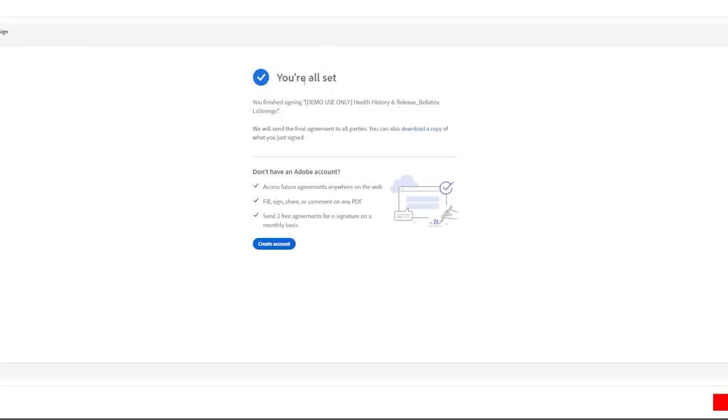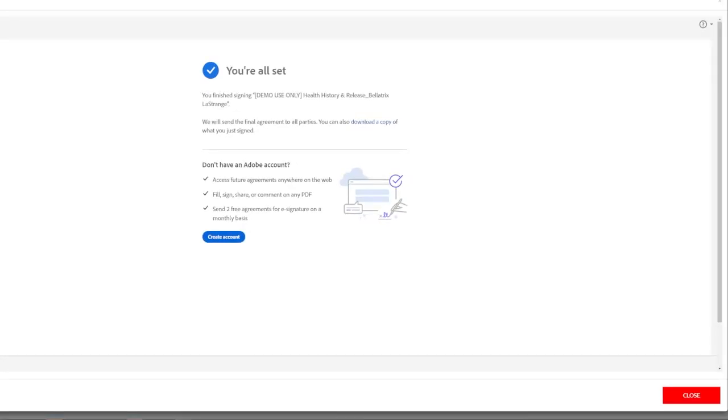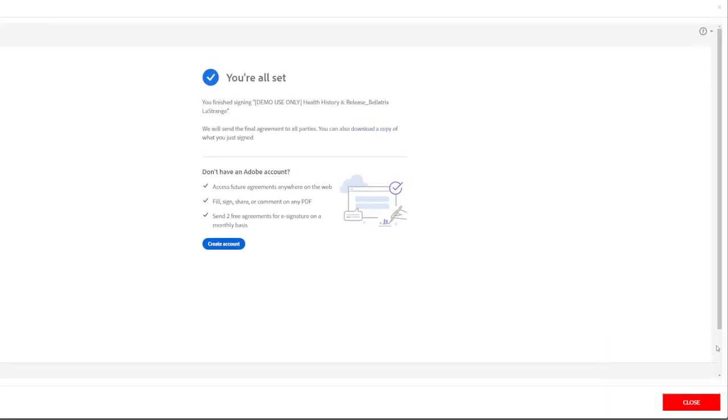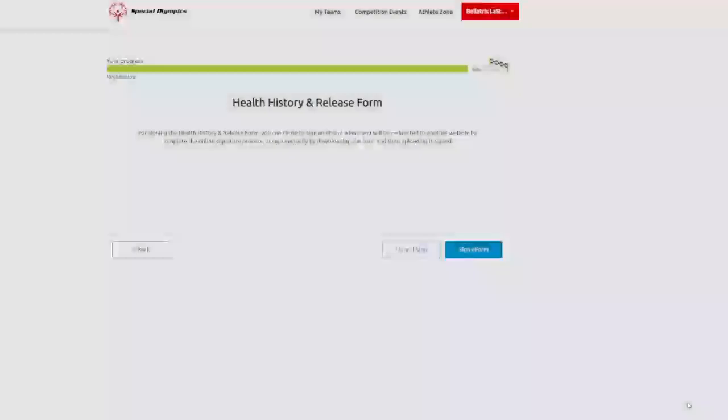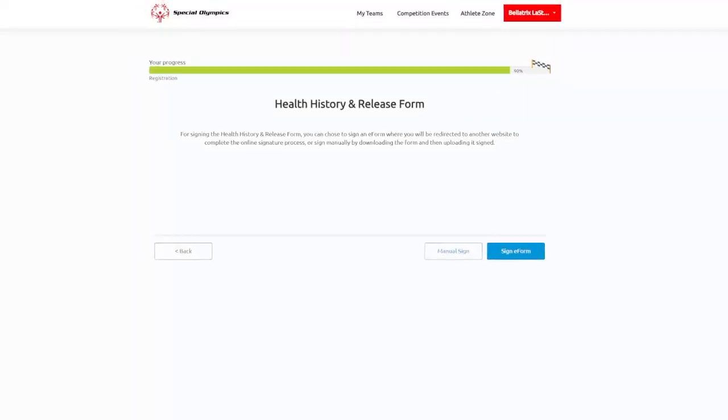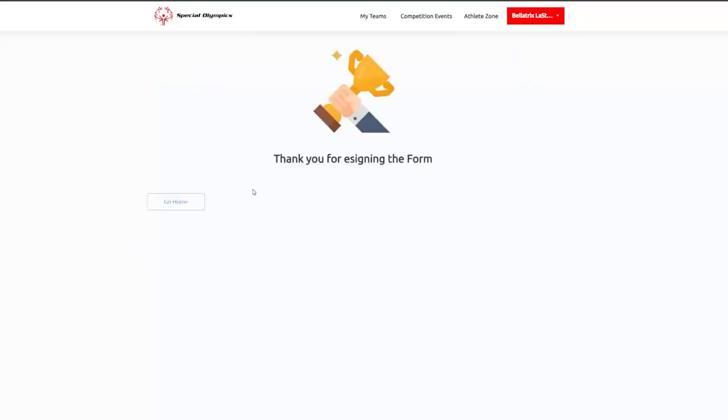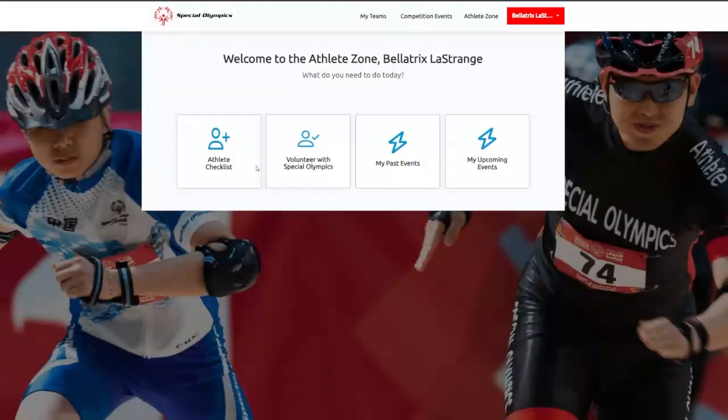Great, we're all set. We have completed the signature for the athlete health history and release. We can close out of this window here by clicking close. You can't really see that on my screen. Sorry for the ping. They can click close here. And now they're good. Move our screen back over so we can see everything. And now we can click go home, back to our athlete zone, and then back to our checklist.